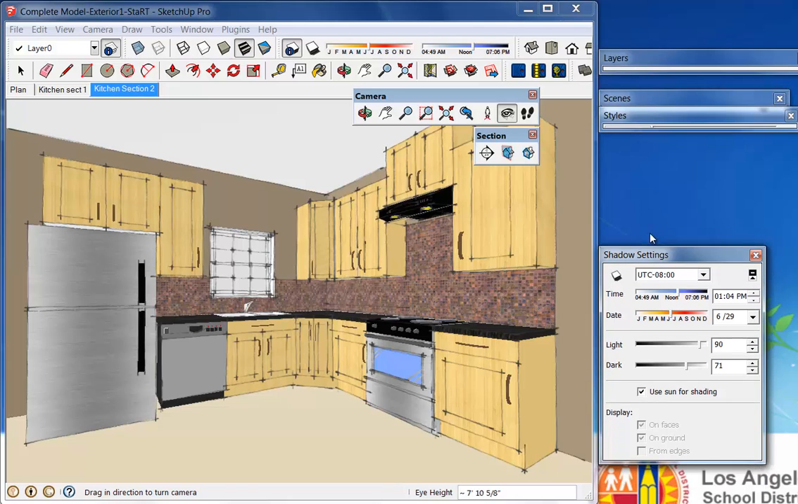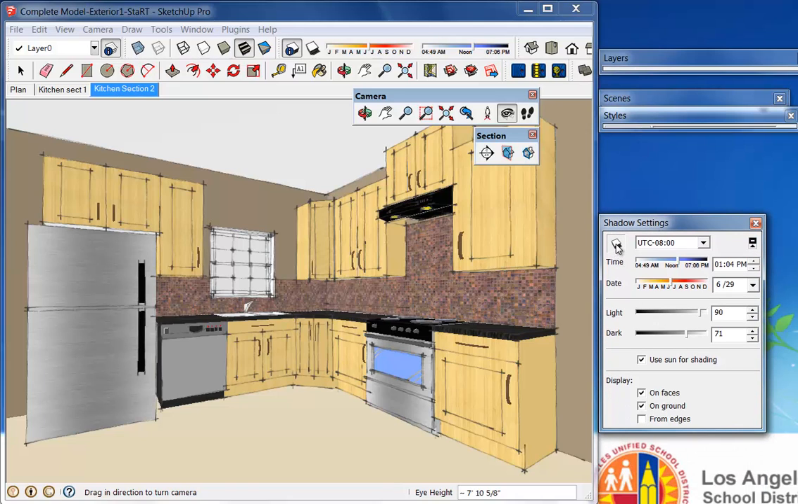And then again, when you're doing interior shots, you don't want to use shadows necessarily, okay? But here, I'm using sun for shading. And you'll notice I'm using a noontime and a summer date. Also, notice the sliders here for light and dark shadows, okay? They're set pretty high.